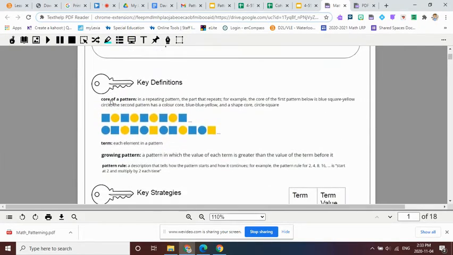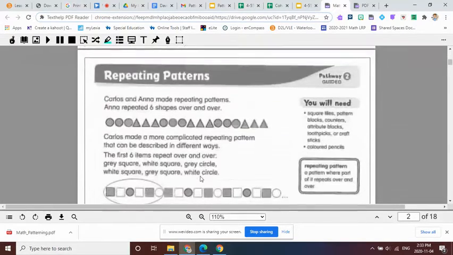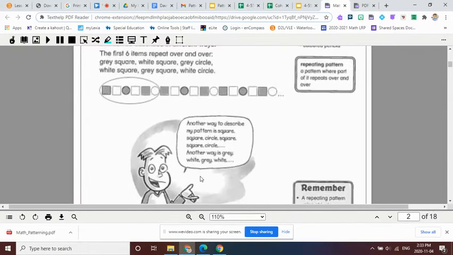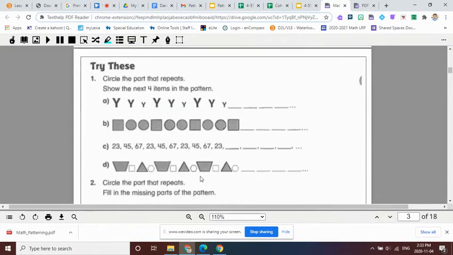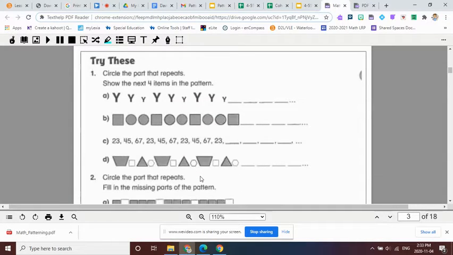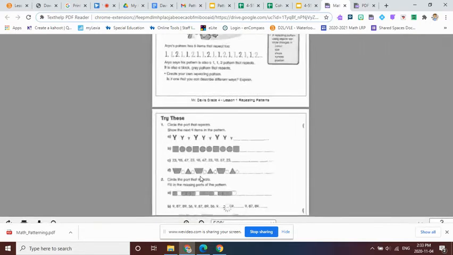Back up here is where we talked about that. And then we're going to try to extend the pattern further. So let's just go right into the worksheet, and I'll kind of talk through a couple of the questions, and hopefully that'll give you an idea on how to get started here.